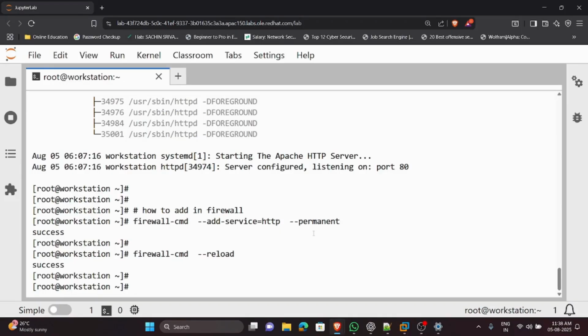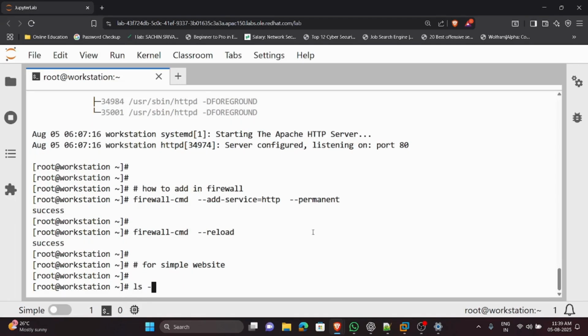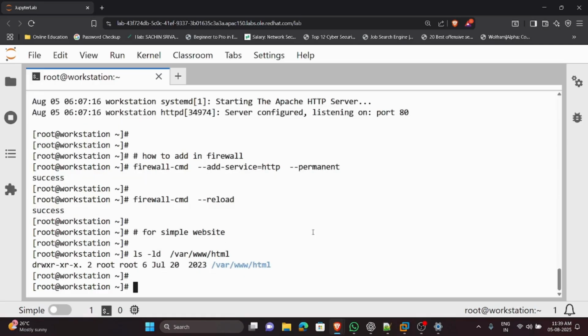What will be the next step? You can create a simple website. For creation of a simple website, first you should be aware that ls -ld /var/www/html is the default directory location from where Apache is going to read the content.